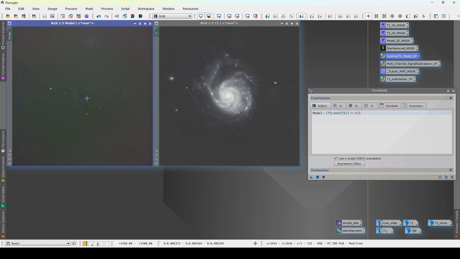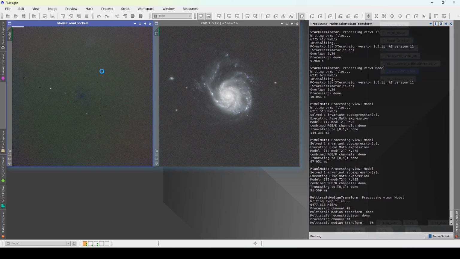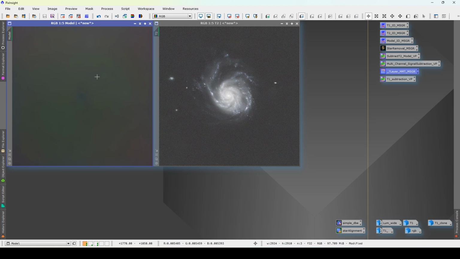That's a really good subtraction. I'm going to see if I can't get that just a little bit better. To my eye, there's a little bit of signal that's been brought back. I want to see if I can get that just a little bit better by going to something like 0.485 maybe. That is much better. So we'll go ahead and remove the smaller scales with MMT. And that's a great gradient model.